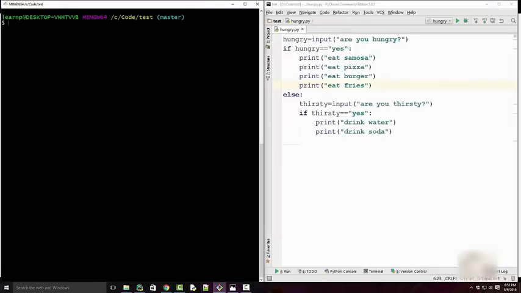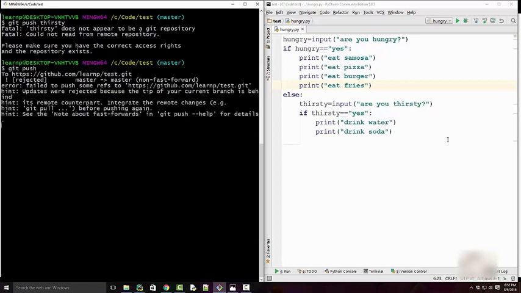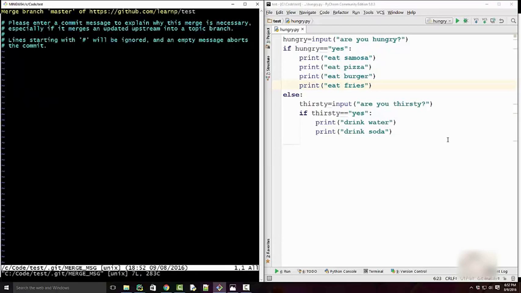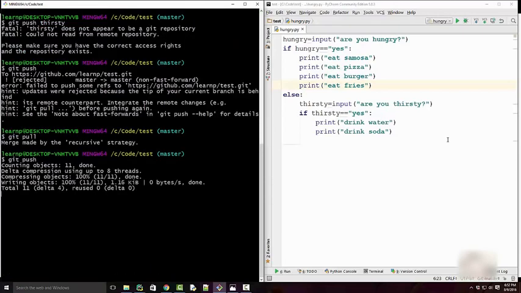Okay, I'm going to now push the thirsty branch. So it says git push. All right, so this is not all right. So you will just do git push, and this says failed to push, reference rejected because it is behind. Integrate the remote changes. Okay, let me do git pull. Git push. Now when you do git push, it's going to push the master branch.